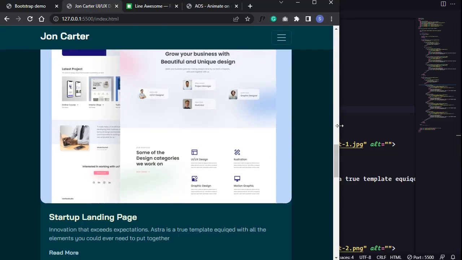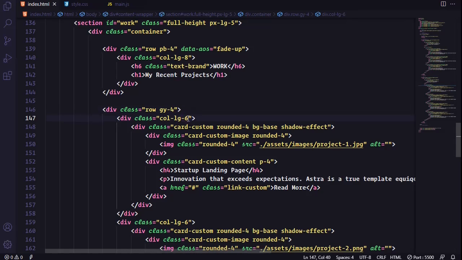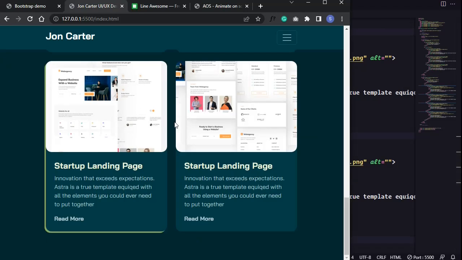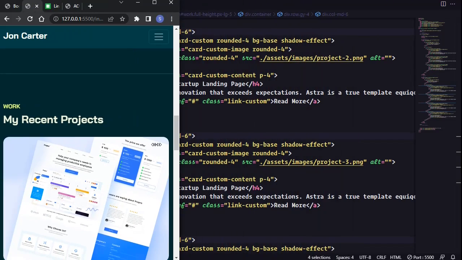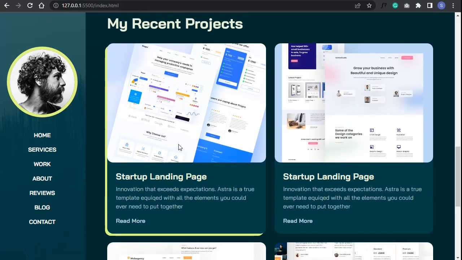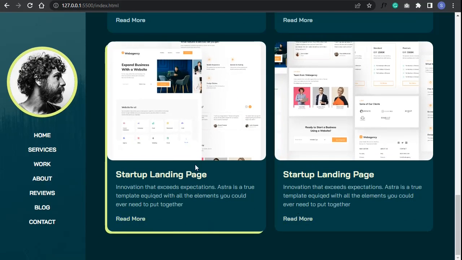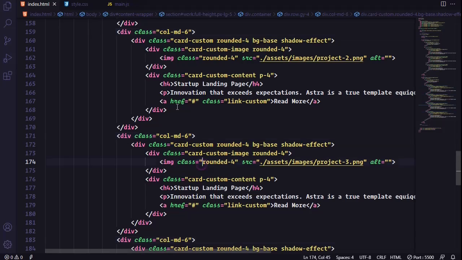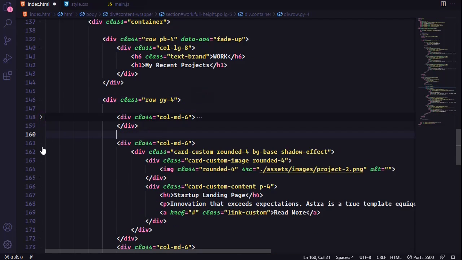Let's see, at this breakpoint I want to show two items. So what I'm gonna do, I'm gonna select this column LG, Control D, and I'm gonna rename this to column MD. Okay, so as you can see, we have two items now. Okay, looking great. Okay, so that's it for the projects. Then I'm gonna create another section. So let me adjust the spacing a little bit.